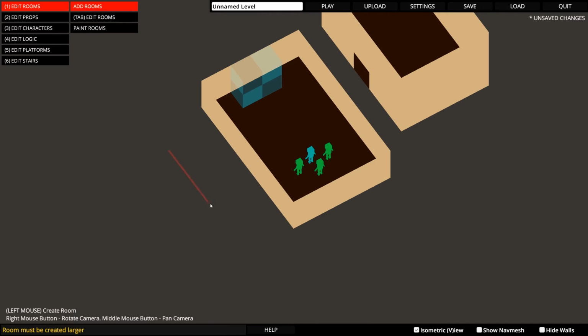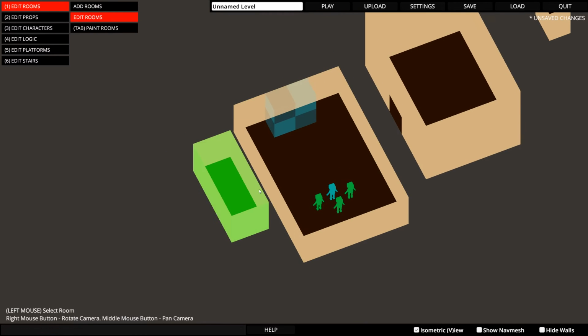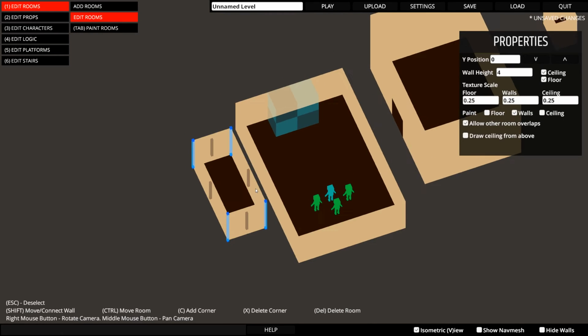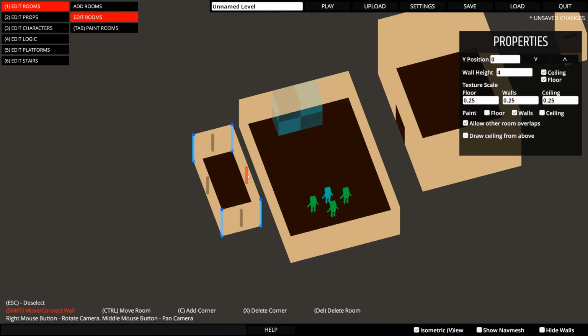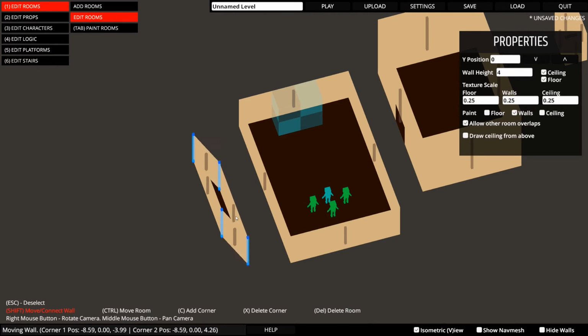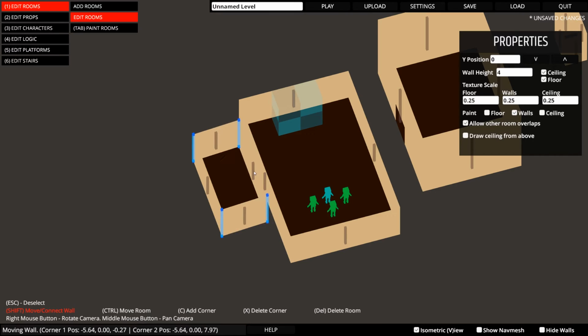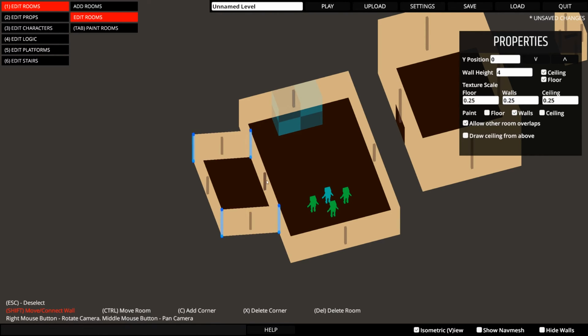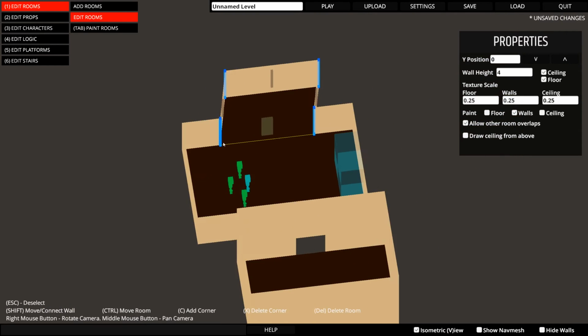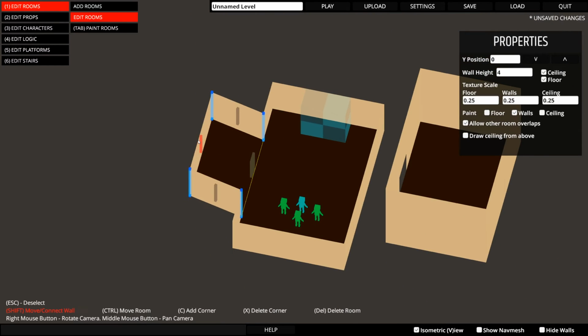So let's add another room over here and we'll look at connecting rooms together. If I select this room, hold down the shift key, and left click on this wall center, it allows me to move the entire wall. And if I move it over the center point of another wall on another room, you'll see it sort of snaps to it. And if I left click, it will connect the two rooms together.